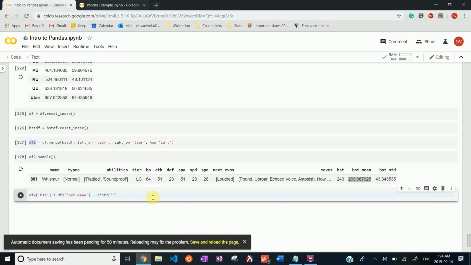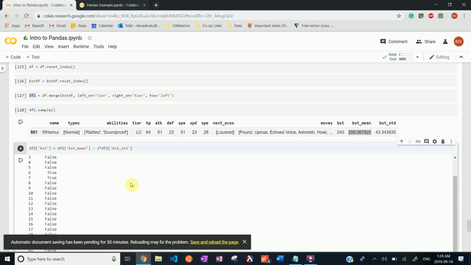The reason why we're doing that is a mystery today because there are 5 minutes left. But there are good reasons to use that as the standard. And so just to summarize, this is going to return true whenever a Pokemon has a base stat total that's less than 2 standard deviations below the average of its tier. Those were a lot of words. Any questions? No? Okay, cool. And finally, we will index into our data frame as follows.